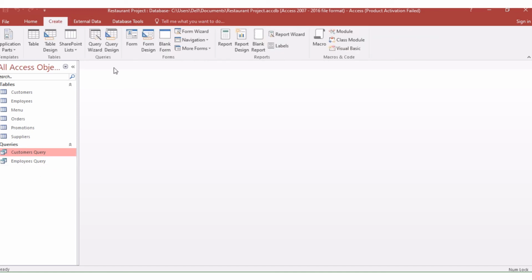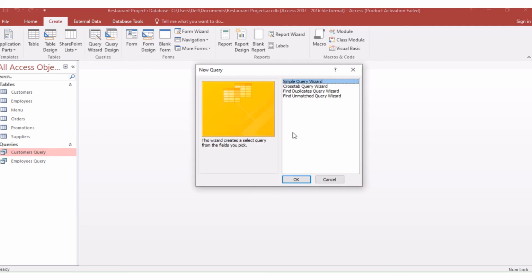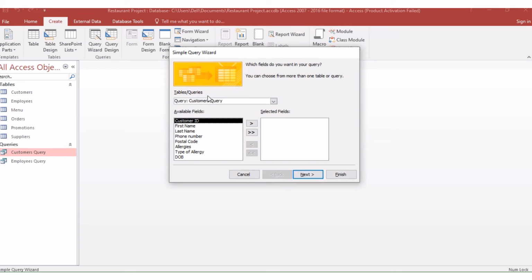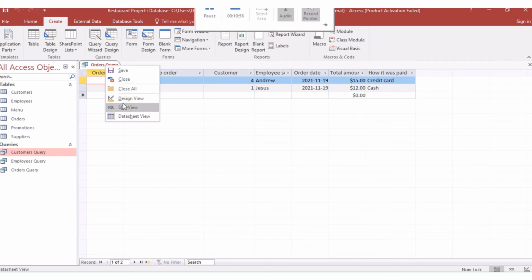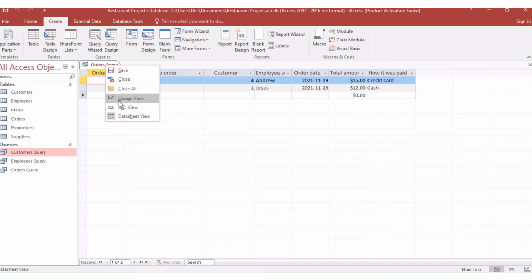And I'm going to create one more query here. So I'll create that with the query wizard. Next. Okay. And then there we go. So I want to know the order of the day. So orders. What do I want to see for that order? I want to see everything, right? So I just want to see everything in the order, but something is very important to us, and that is to see today's date. So I will go to the datasheet view.